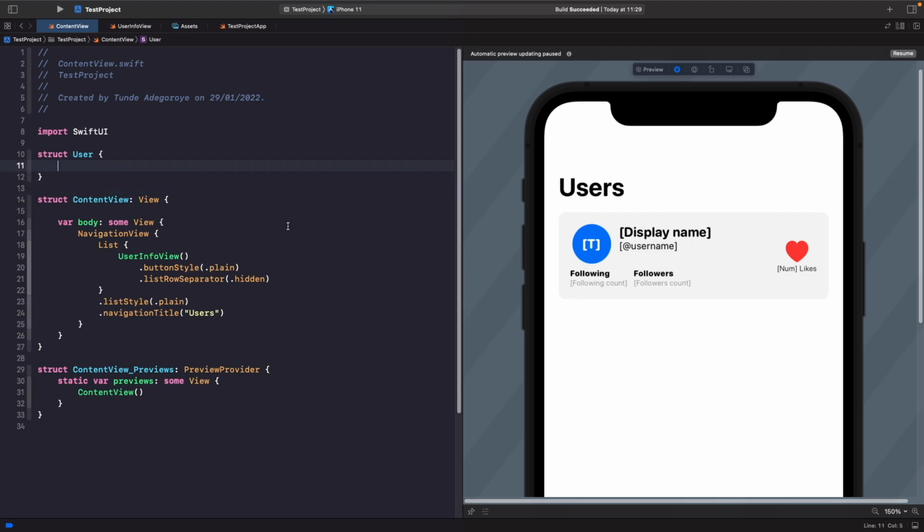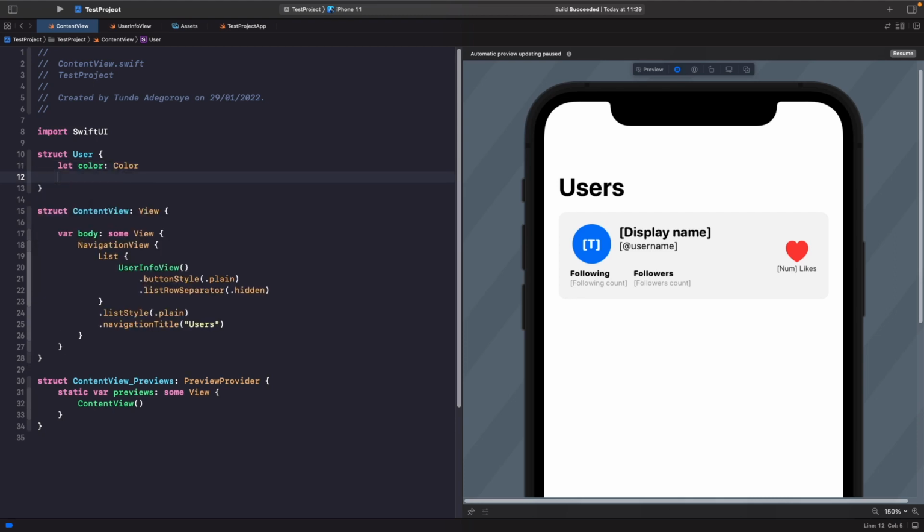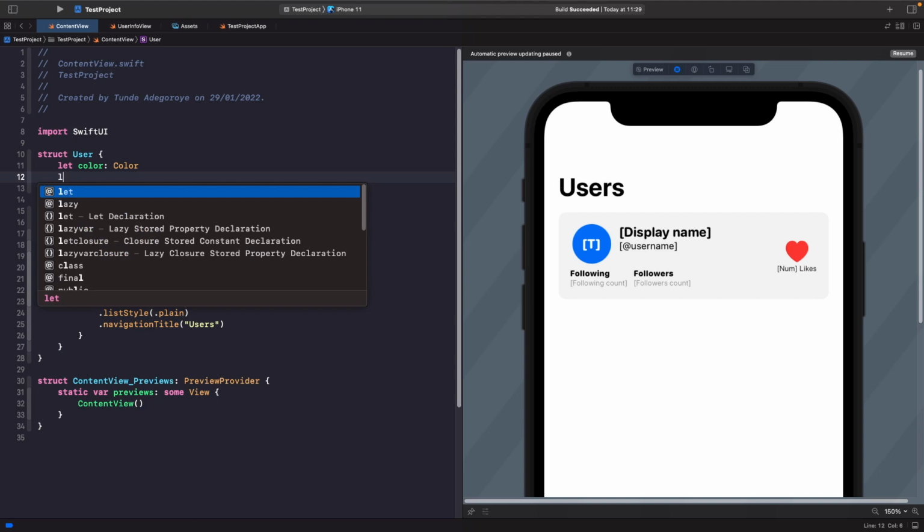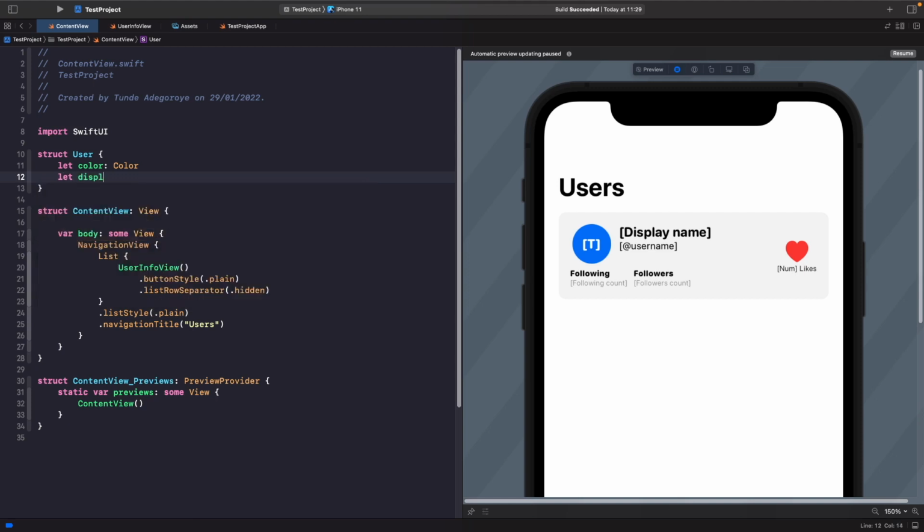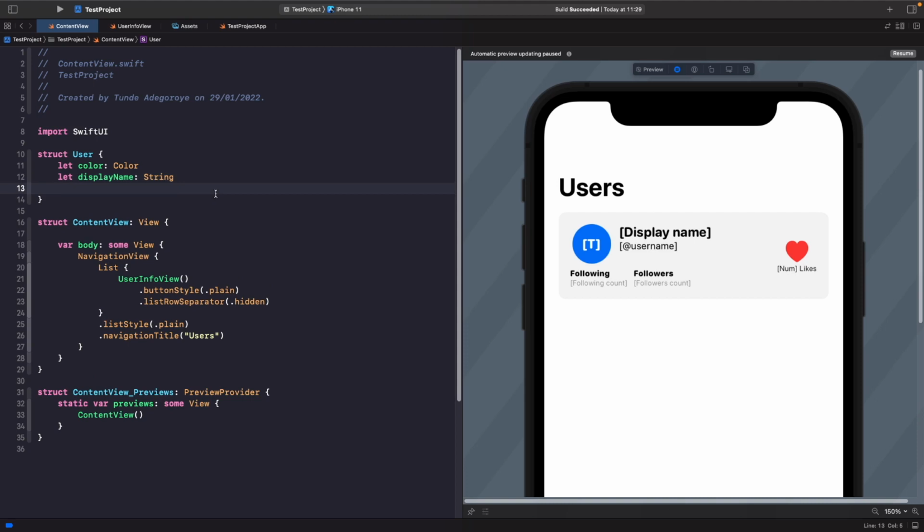We've said here that we need a color for this, so let's add in a color. And then the next thing that we need in here is a display name. Cool. Just before I carry on, notice here how for color, I've said I want the type to be color because that's what we want to pass into this view. And for display name, we want the type to be a string because to represent someone's name, you need to use a string. The next one we need is a username, which should also be a string.